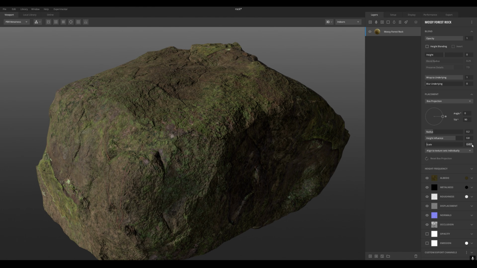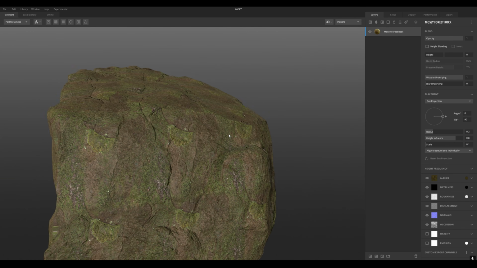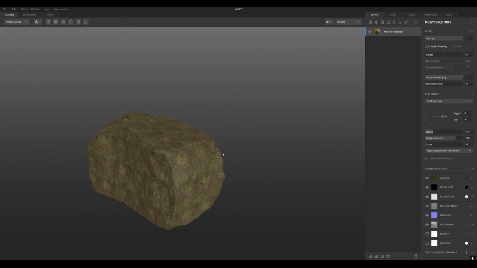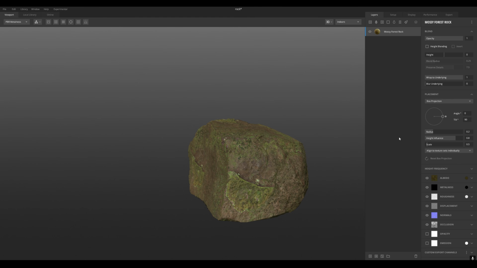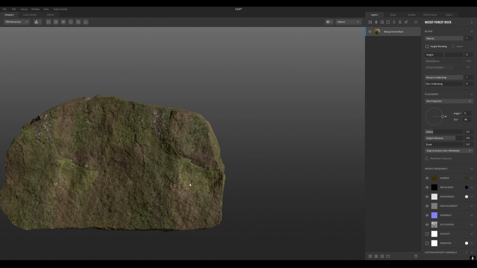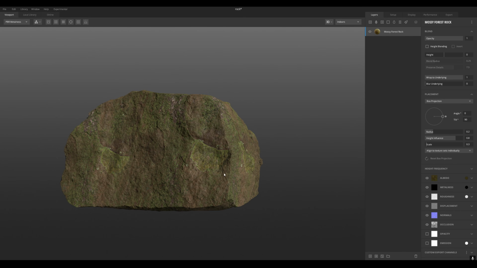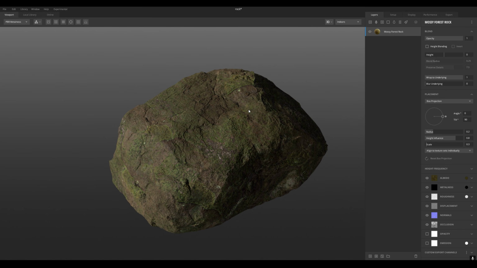For now I will make this 0.1 probably, and I think this is looking very good. So we are getting some sort of moss in some areas, but you can see that we are having so many repetitions. You can make this 0.3 probably, and yeah, this is looking good. Still you can see that we are having some kind of repetition. In order to fix this, we have to add more layers to these things.